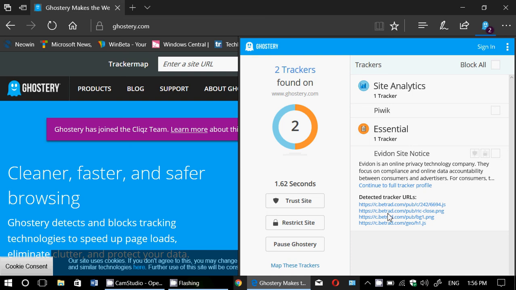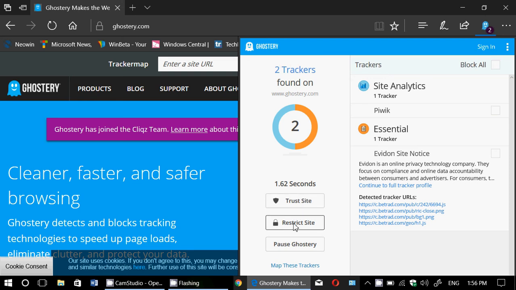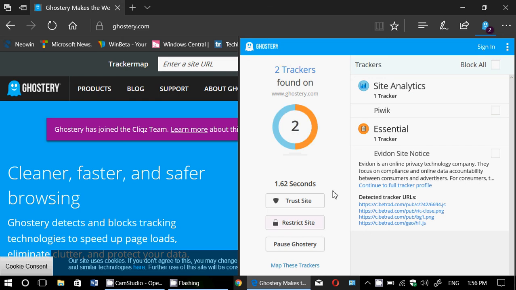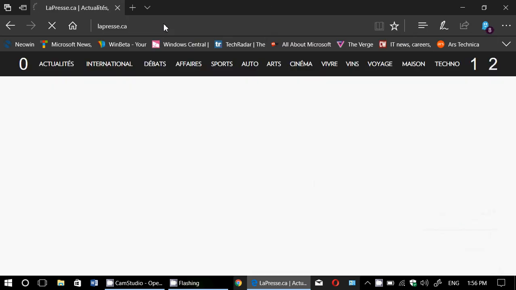Also, you can click and say this is a trusted site. So basically, by doing this, you will see that these are allowed. But you can also say restrict site. That means on that website, the trackers will be blocked, and if you reload the page, you might see a difference. So you can actually block the different trackers if you wish to. So Ghostery is a very interesting tool. They say that it will help make web pages load faster. Now that claim, I don't actually see much of a difference.